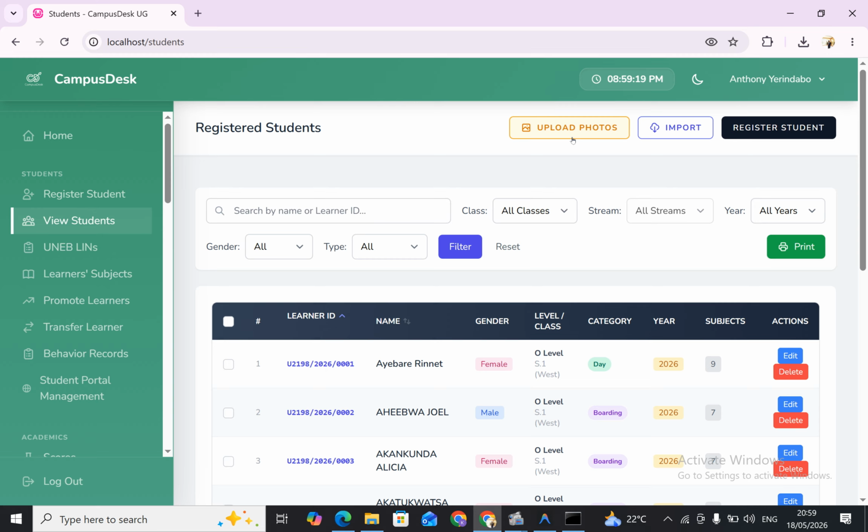The rules of uploading many passport photos at a time: you have to make sure they are named correctly to the names of students in the database. For example, if the passport photo you are uploading is for Ahebga Joel, it must be named Ahebga Joel, not Joel Ahebga. The spelling must be the same. So we have to be conscious of that.